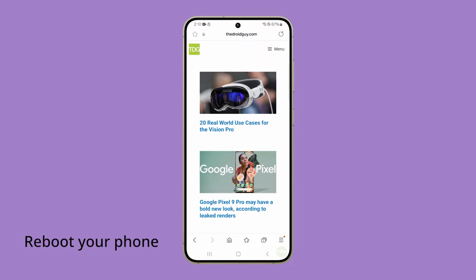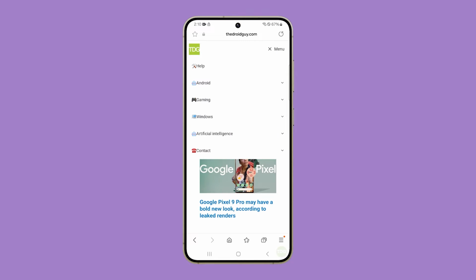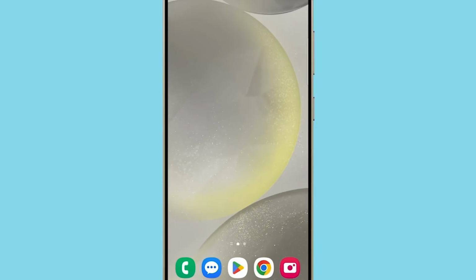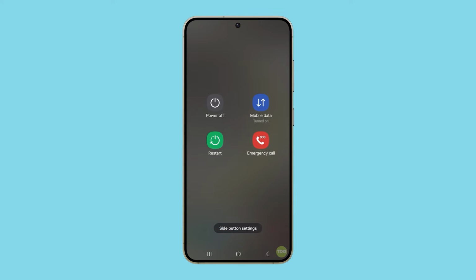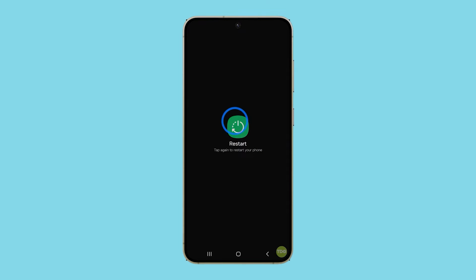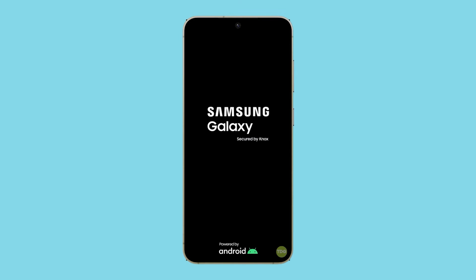If it does, then you have to reboot your phone, as it's possible that the problem is just due to a minor system glitch. So press and hold the power and volume down buttons for a couple of seconds. When the options show, tap on the restart option and then confirm it. Now wait for the phone to finish restarting and launch the app.